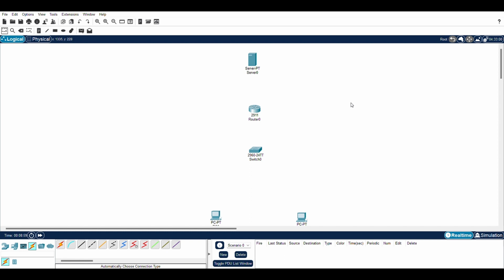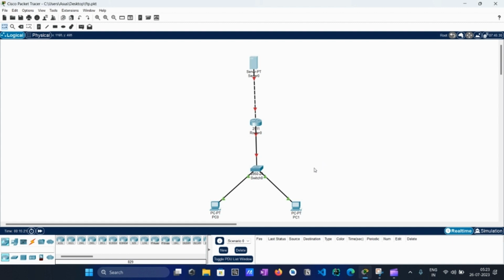Here on Cisco Packet Tracer, what I'm going to demonstrate is how we connect our FTP server to the router, and our local PCs to that router, and communicate with the FTP server. First we will make a topology. For that I have used a switch, and our two PCs will get connected to the switch, and then to the router, and the router will be connected to our server.